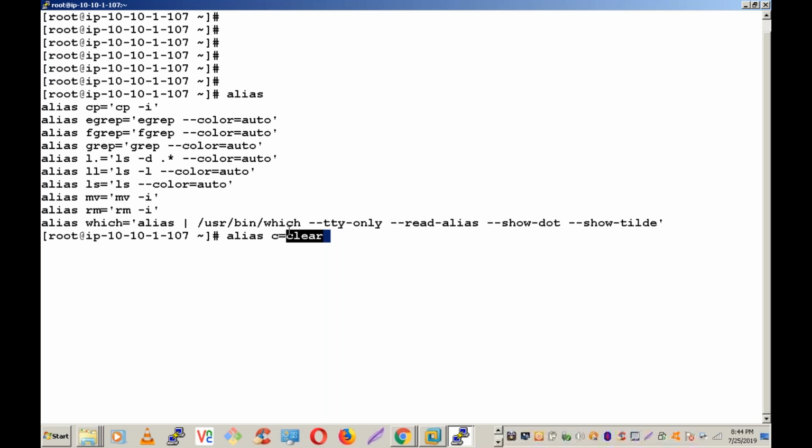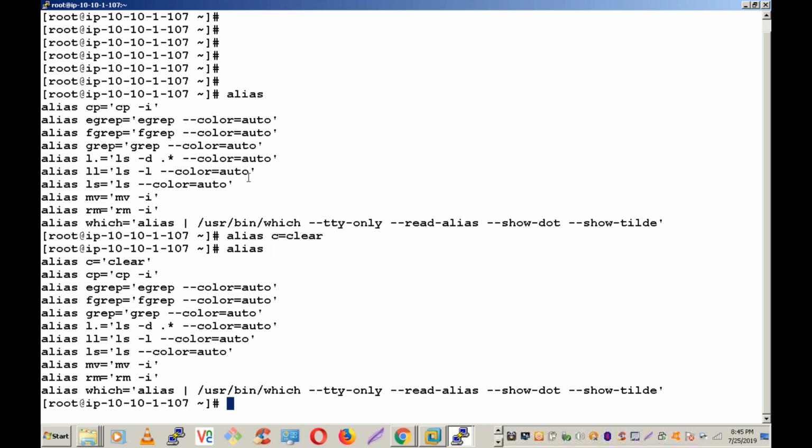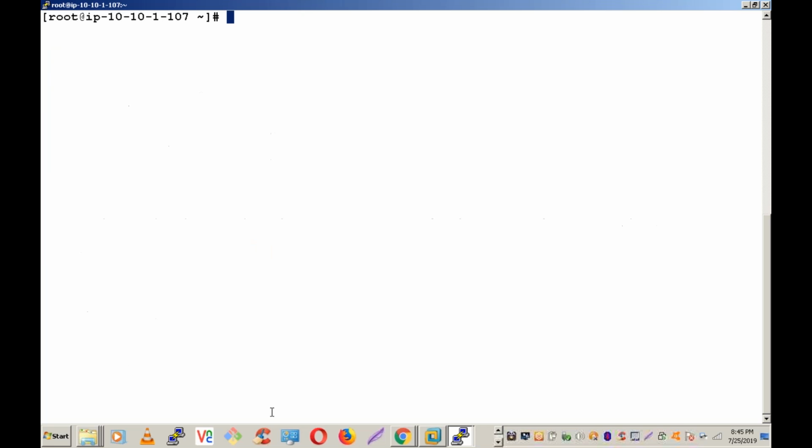So from now onwards, no need to use the clear spelling. Just use the c character. It will clear your terminal. Executed successfully. Just type alias. Now is c assigned or not? c equals clear. When I use c, will it clear the screen or not? Yes, successfully, it is giving the output. Now, how to remove that one? unalias c. So that releases that shortcut.